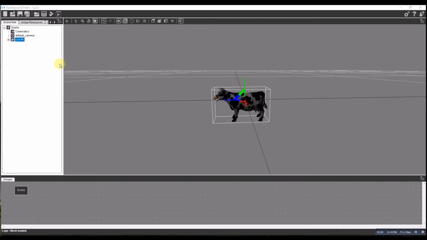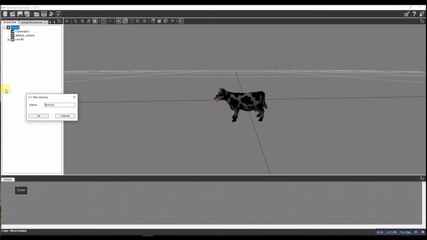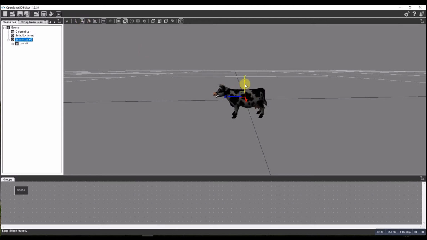So now what I'm going to do is add myself a new camera. I'm going to right click on scene, add a dummy, and call it dummy AR, and I'm going to put the cow inside. So that is now part of that. And now I can reposition everything so I can get the camera position in the right place. So if I just look and move my camera, I'm going to move it up a little bit, and I'll move it across a little bit.